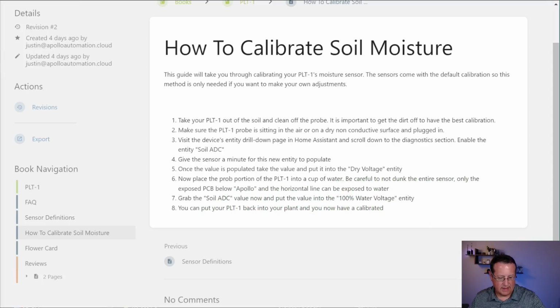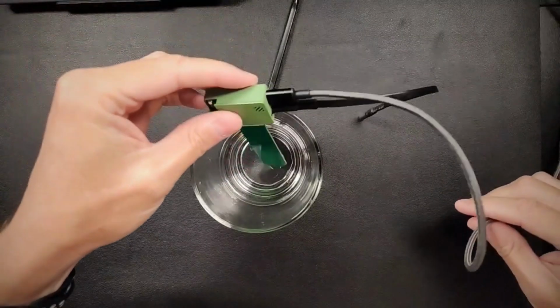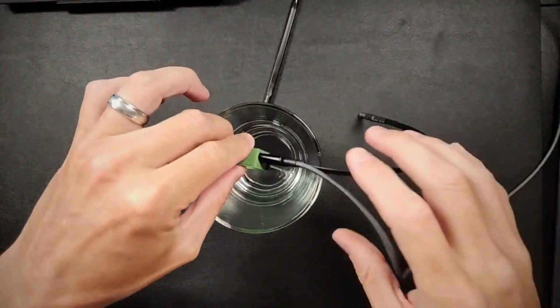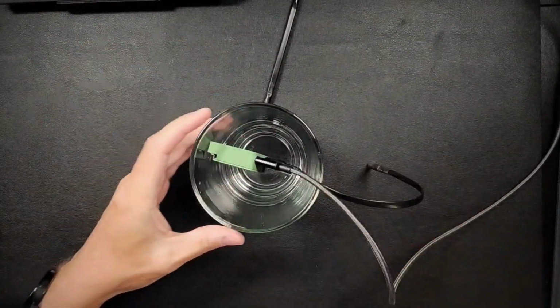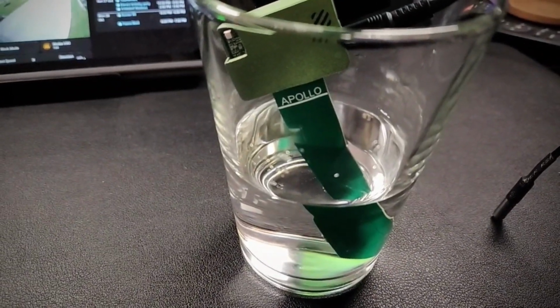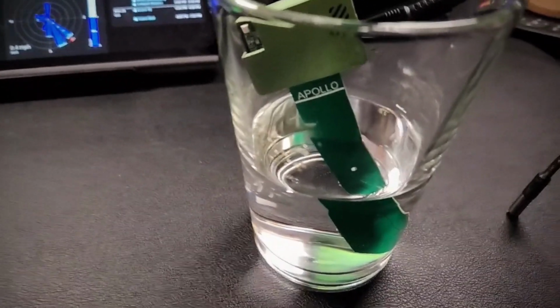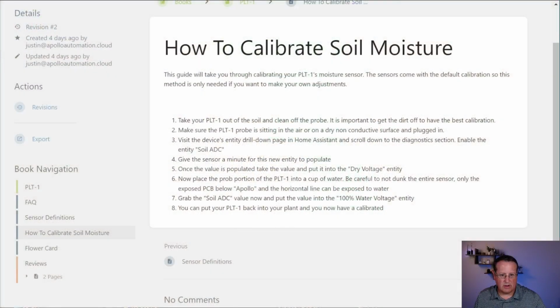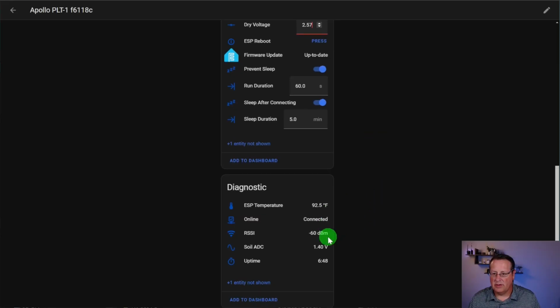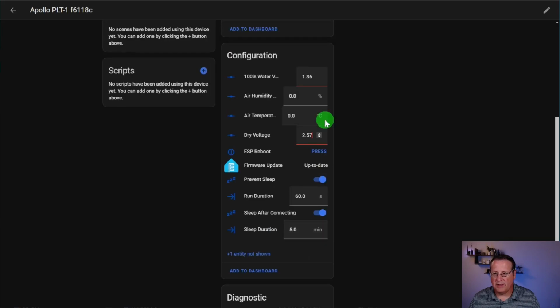So let's go ahead and put this in some water. Remember, only dunk it up to the line. That's going to be like that. So let's just take this off and you can see what I'm talking about. All right, so that's sitting in water and we're going to let that sit there and check our water value. So let's go over and check our water value and see what that comes up with. So our new soil ADC value is 1.4 volts and we're going to want to place that up here.